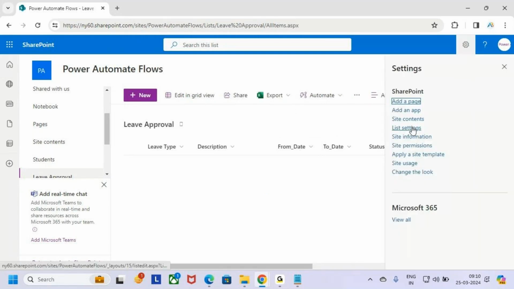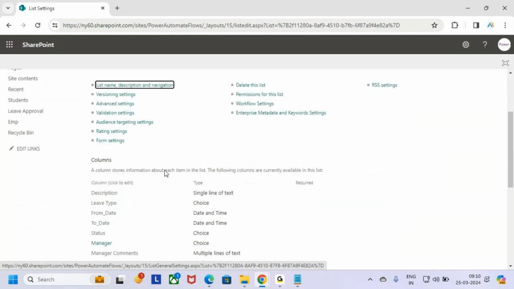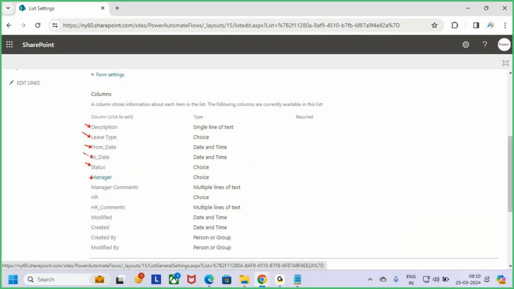Go to the list settings. Under the list settings, we are able to see the schema of that list. So what is the schema of this list? This is the schema. What are the columns I'm having here? These are the columns guys. One is the description column. Second one is leave type, from date, to date, status, who is the manager, manager comments, HR comments.